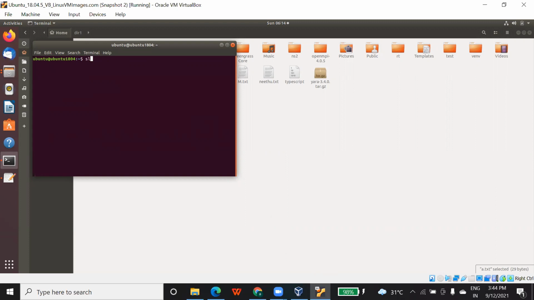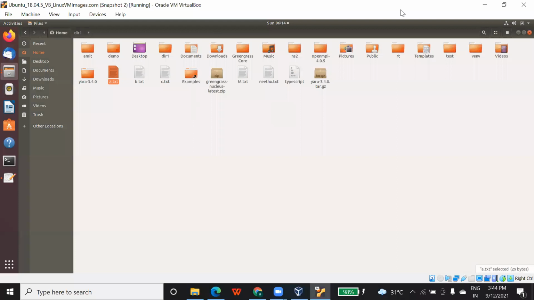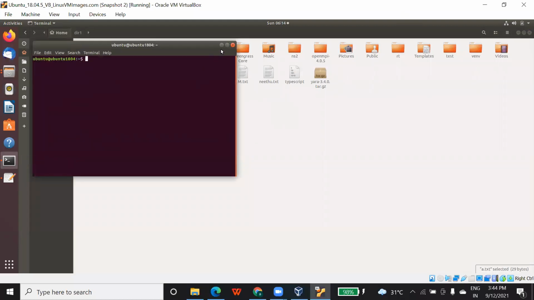Let's run some process again, the sleep command, sleep 30, and this 3340. Again, if I run the ps command, it will show me the processes that I ran. Now in front of you, when I write this command, kill -9 with this ID, it will close this terminal. Let's see that. See, this terminal got closed, right? It means that the process is completely killed.